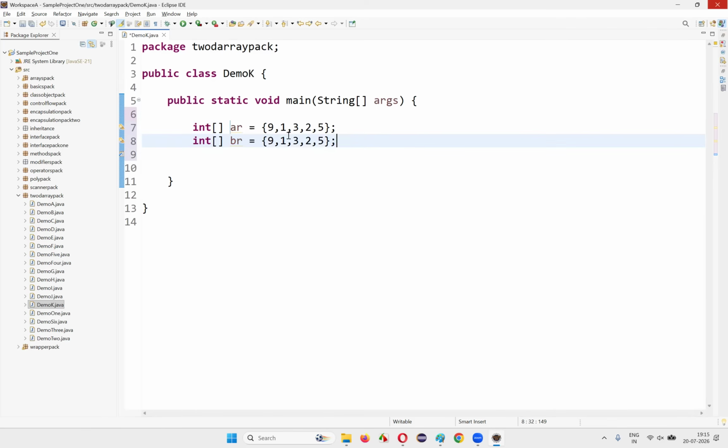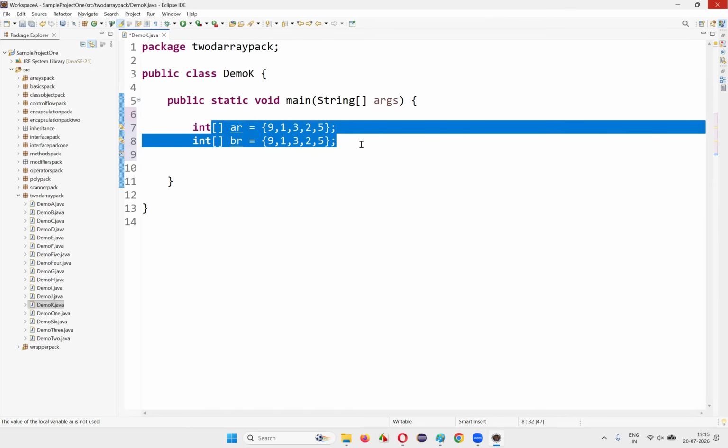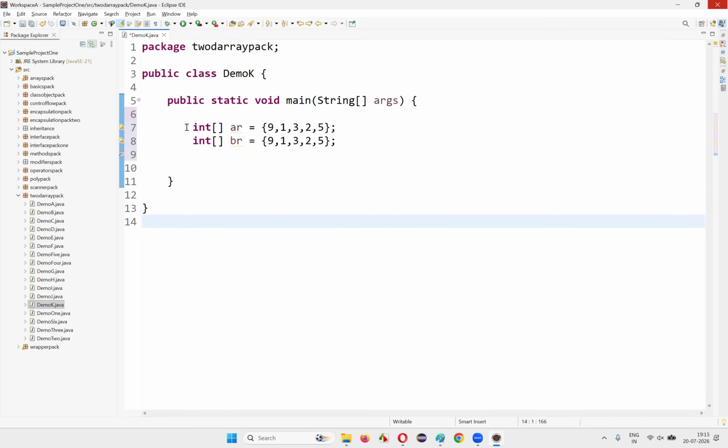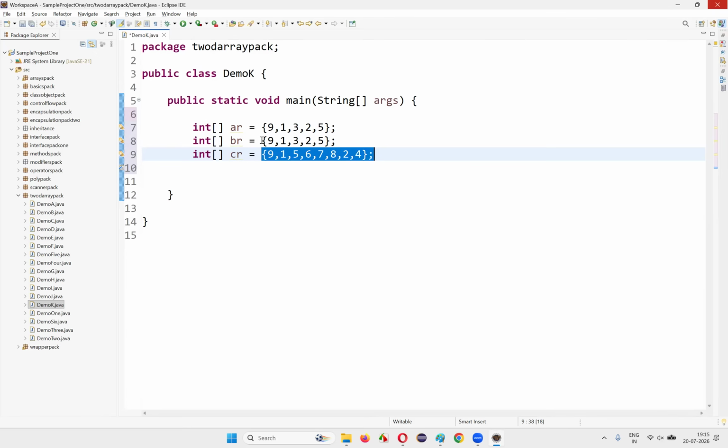So by looking at this, we can say that these two arrays are equal, right? We should be able to print equal in the output, but we have to do that with programming logic. We have to write the logic to compare these two arrays. And also I'll be creating one more array, CR, and here I'll give different elements: 9, 1, 5, 6, 7, 8, 2, 4. Like the different elements I'm giving. The size of the array is different.